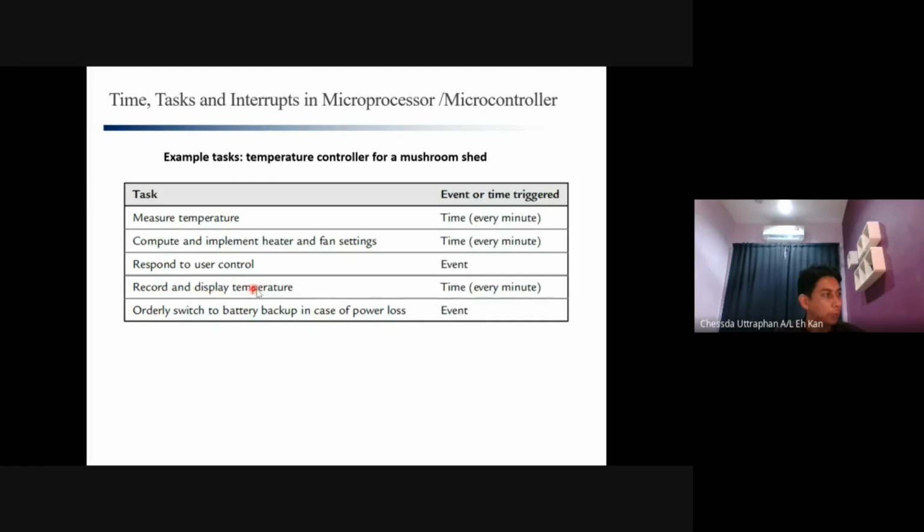Record and display temperature. This is time triggered. Orderly switch to battery backup in case of power loss. So for example, our application got power backup mechanism. When there is power loss, we want to change to battery. So this one is also not in fixed interval. This one will also be triggered by the event, not the time. Okay, so that are the difference between the two.